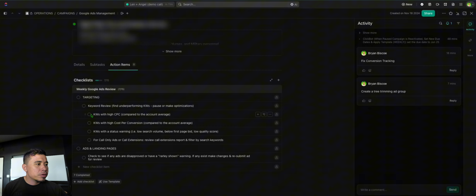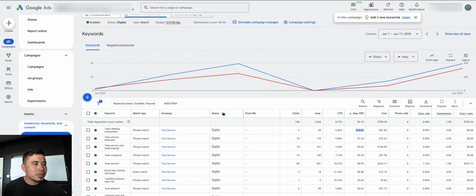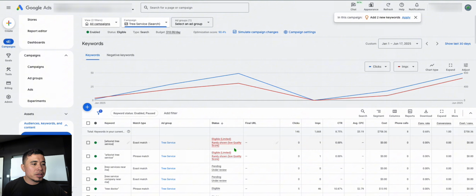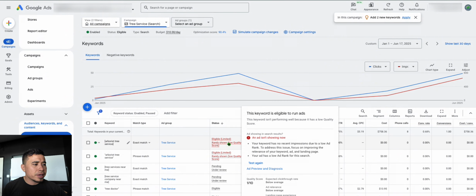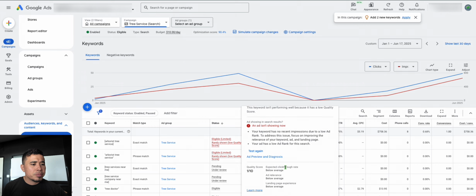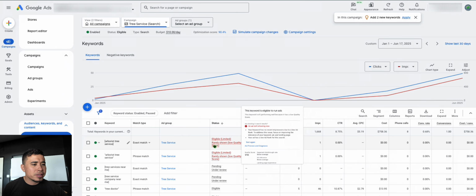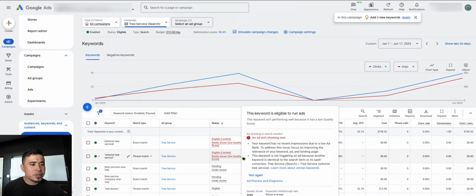So we went through that, cost per click, cost per conversion. Now we're gonna look for any bad statuses. So click on this status level and it'll show you any issues. So this is saying bad quality score, and the ads limited or rarely shown due to the quality score.